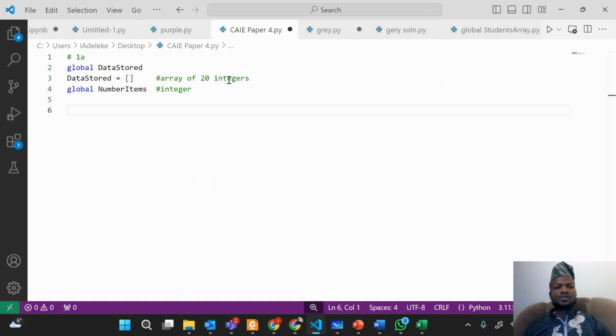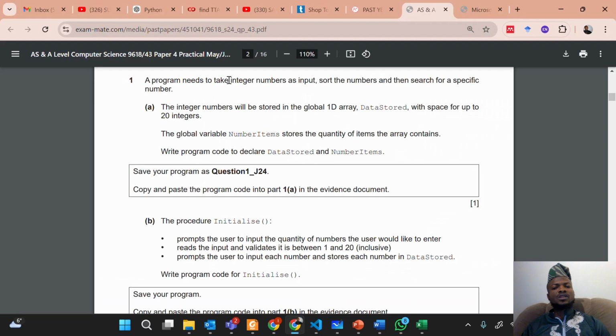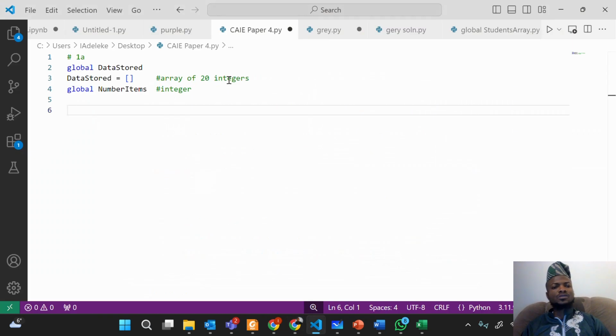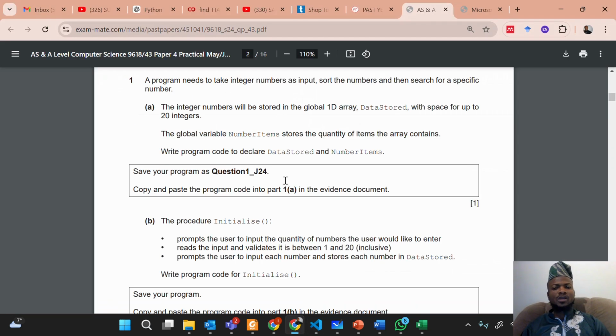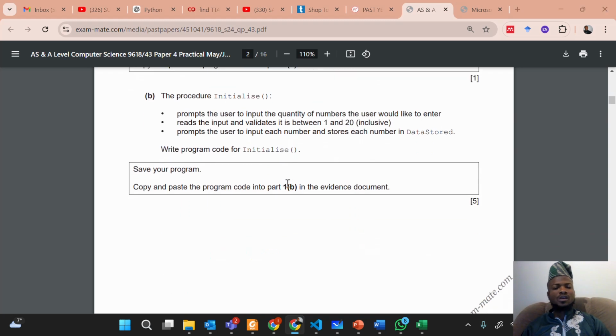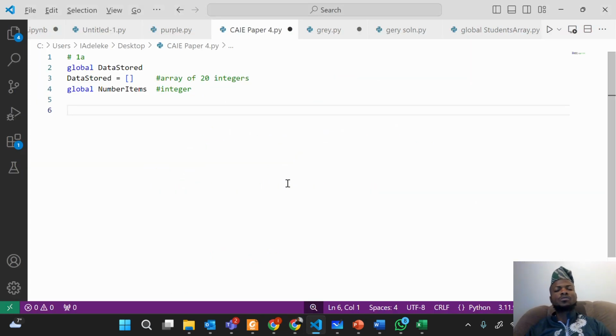I hope you understand that. The question says global, very important. You see data stored is an array and in Python we write it as a list, which is the reason why we must give it an empty list to tell Python that this is a list. And you write in a comment array of 20 integers. So that's question 1A, that is 1 mark. Everything you write here is just 1 mark.